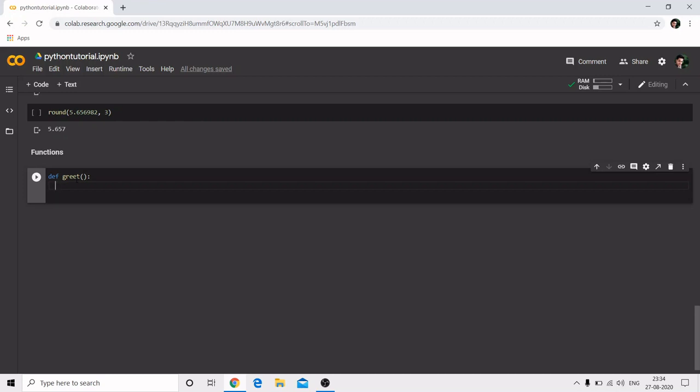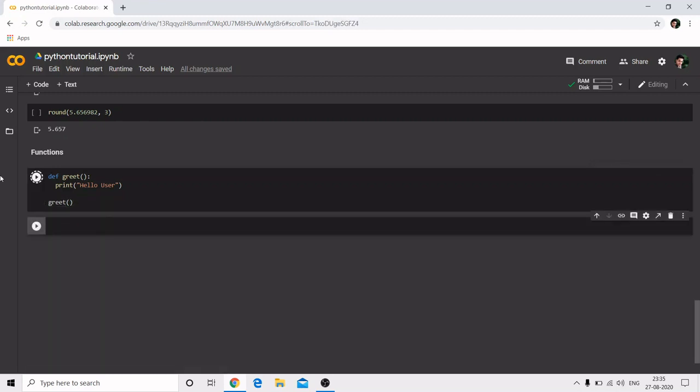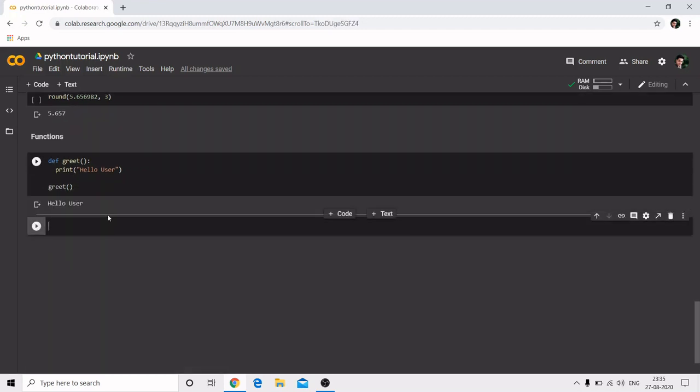So indentation is important. Either you press tab like this, or if you are in some other IDE or notepad, you may go four spaces ahead, but that really doesn't matter. If you are hitting tab, that's enough indentation. Okay, let's start. We just want to print hello user. And if I come back in here and call the function greet and press shift plus enter and execute this command, it will say hello user.